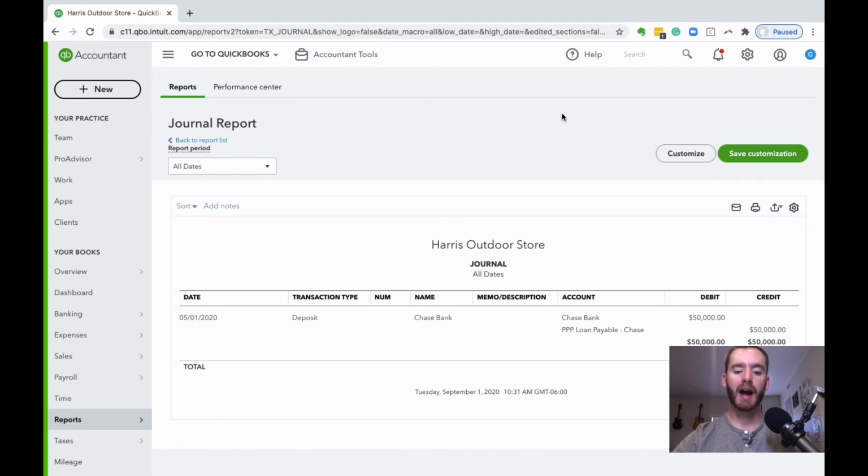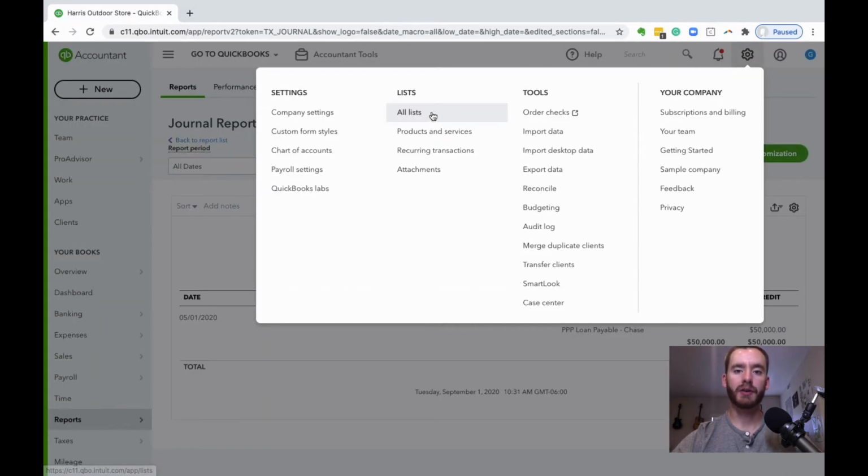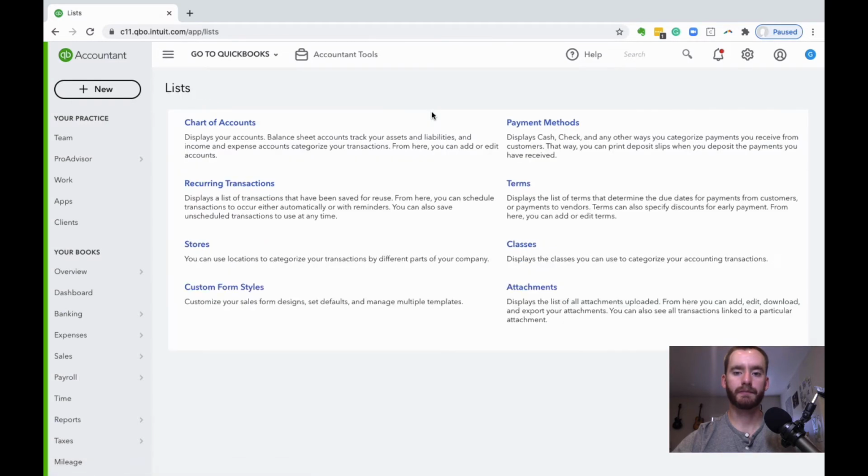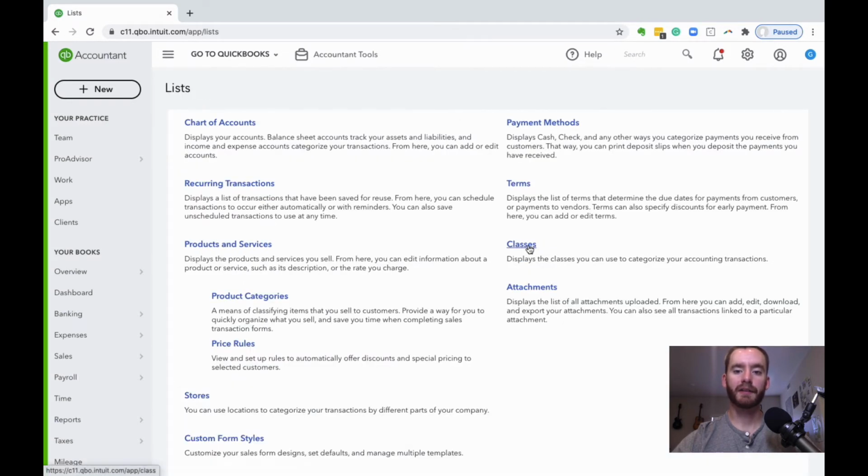So we're going to create a class for PPP and then subclasses in order to keep it clean whenever we're tracking the expenses and running the reports to keep those numbers. In order to get that set up, again, if you look into the top right gear icon here, and then under lists, you can click on all lists. You'll see the list for classes.